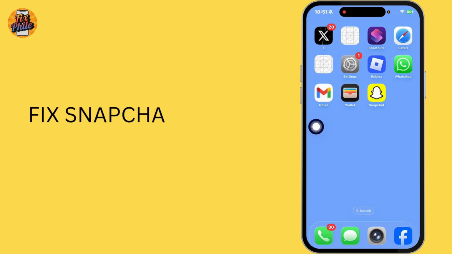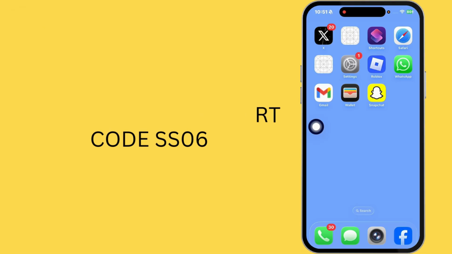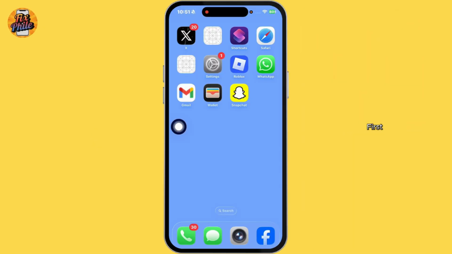In this guide, I will be showing you guys how to fix the Snapchat error support code SS06. Let's get started. First, understand the error. Support code SS06 usually pops up when Snapchat temporarily locks your account because of too many login attempts, using third-party apps or suspicious activity. The good news, you can fix it.